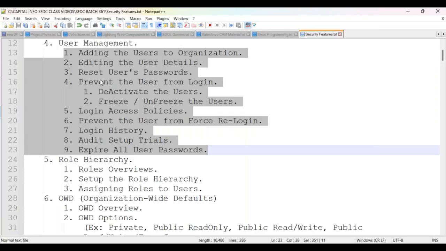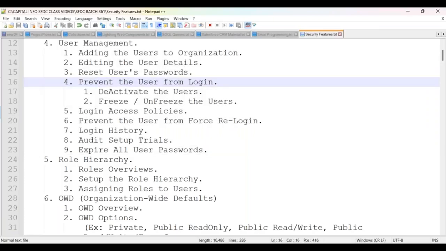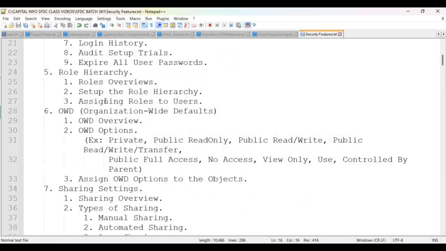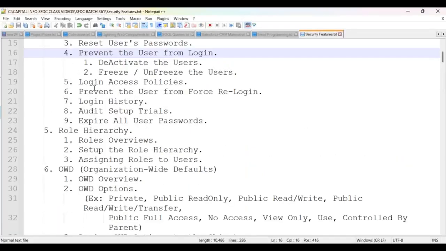Has anybody worked on all these features? How many people are done? Okay, almost. Remaining people? Okay, when? Yesterday was a holiday, right? Then do the practice on a daily basis. Don't make things pending.